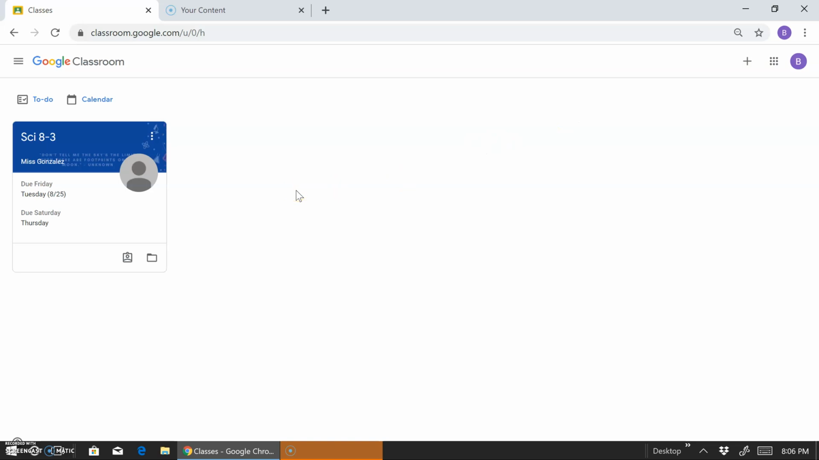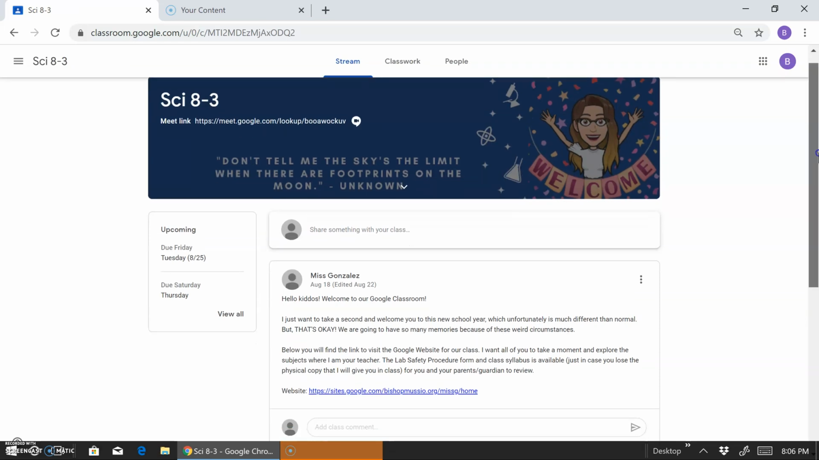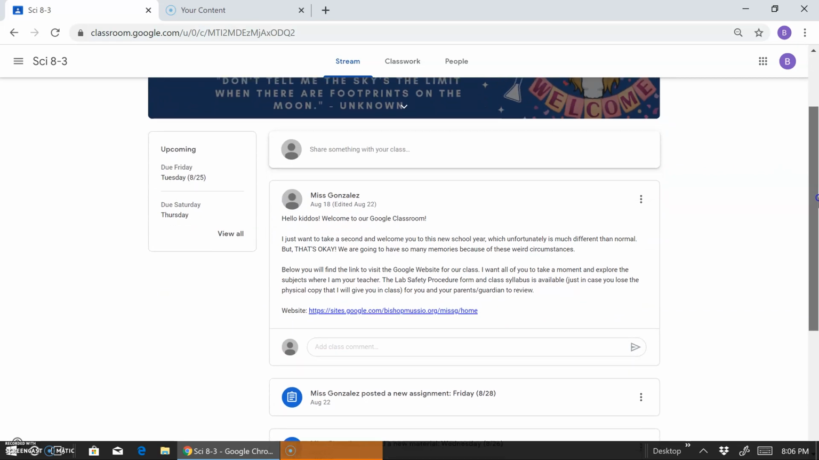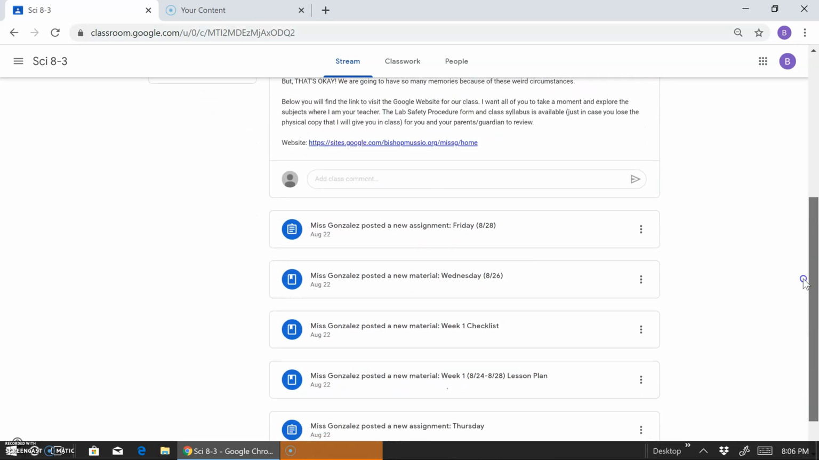So, in order just to give you an overview of what a classroom might look like, Ms. Gonzalez has added Benji early so we can take a look at it. So we'll click on it, and the very first thing you're going to see in any given class is what's called the class stream. This shows the most recent activity by the teacher. So it shows different content she's added and materials.